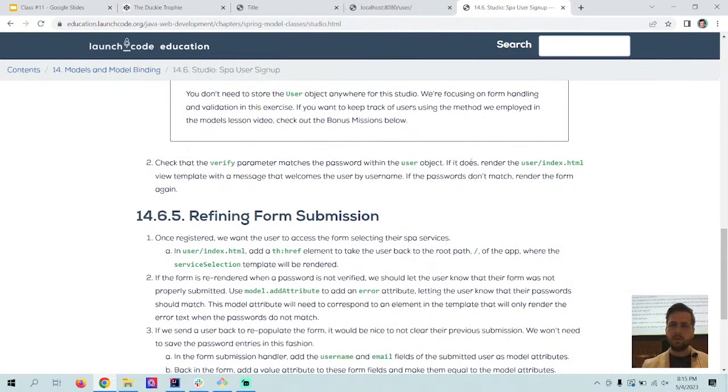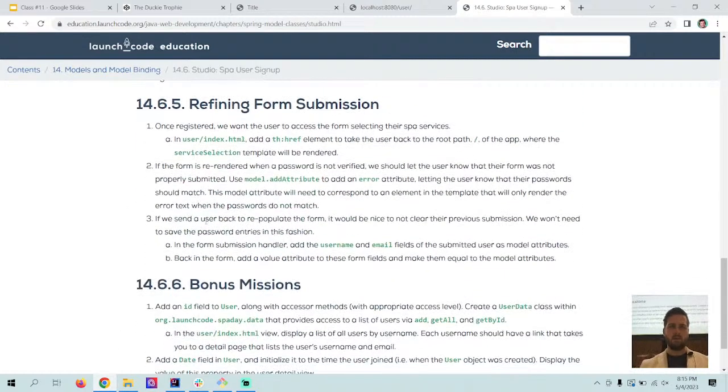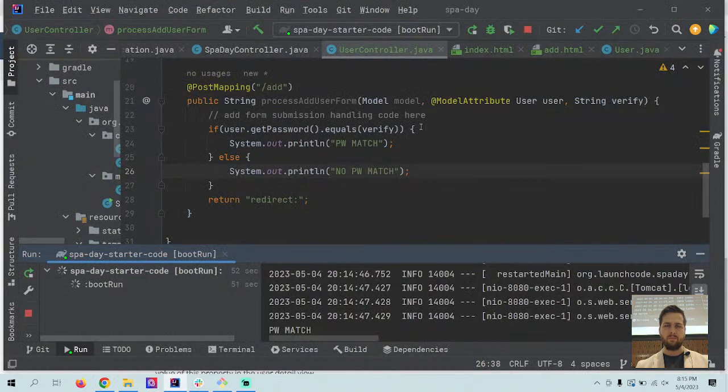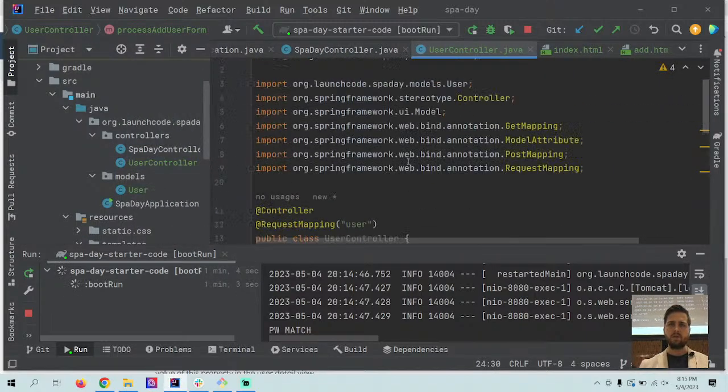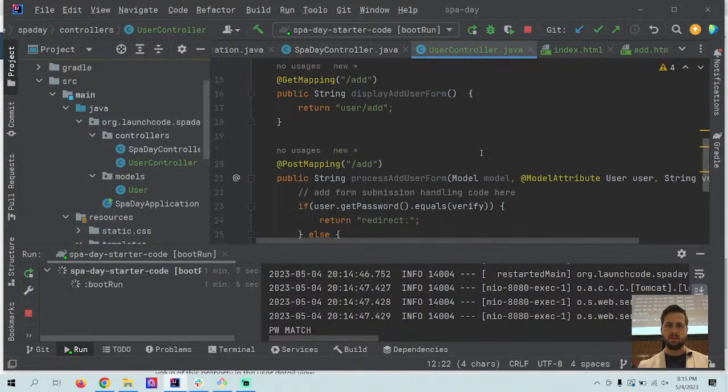From here, let's see. Verify it matches the password. If it does, render the user index.html form. If they don't match, render the form again, which will be process in itself. So if they do match, we'll return redirect to, let's see here. I think just a normal redirect will send them back to user, so that's good.